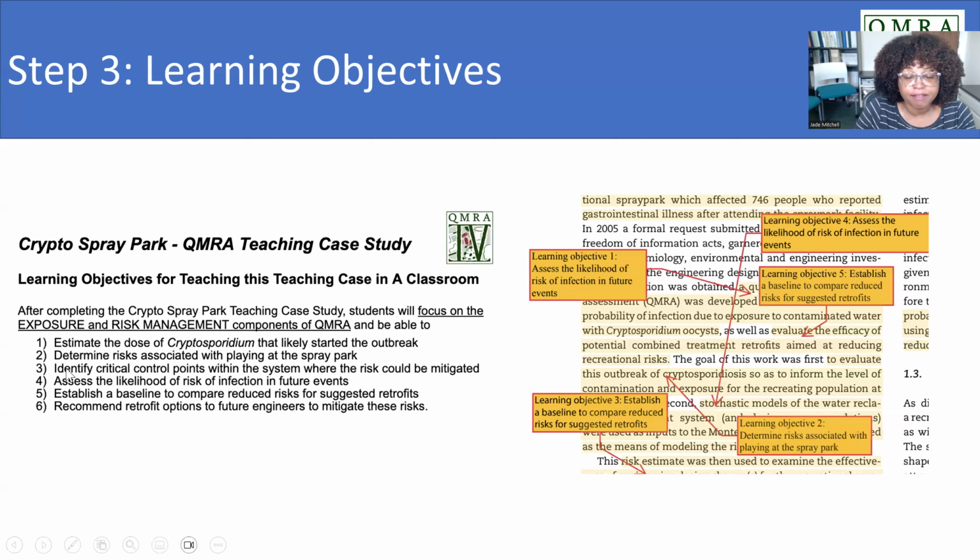We will have the students identify critical control points within the system where the risk could be mitigated. We will assess the likelihood of risk of infection in future events, and then establish a baseline to compare reduced risk for suggested retrofits. So if we redesign or test multiple redesigns of the spray park, can we use our risk assessment to tell us how effective those designs will be in reducing risk from future events?